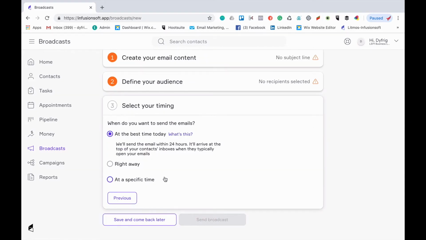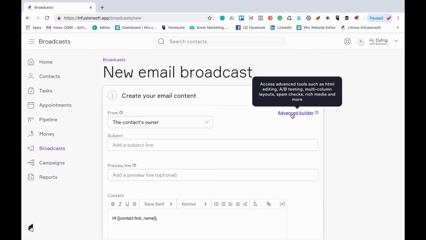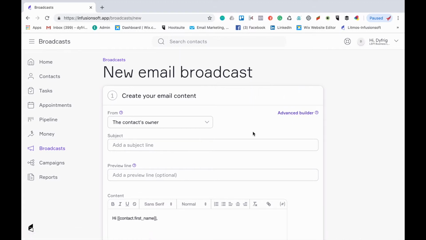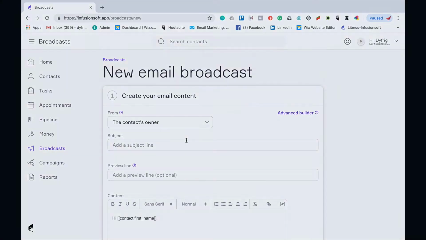You can also time it so that it can be sent straight away, at a specific time, or at the best time. What the system will do, when people have had more than one email from you, is send when they typically open their emails. You can also access from here other more advanced things such as A/B testing, spam checks, etc. So again, you can make your emails more attractive and more effective.